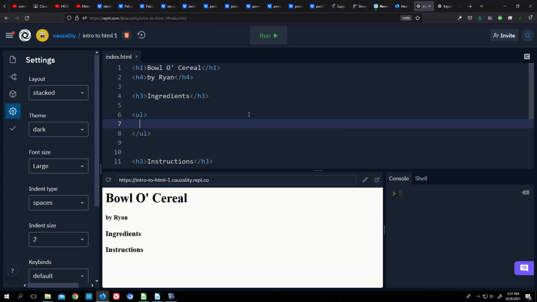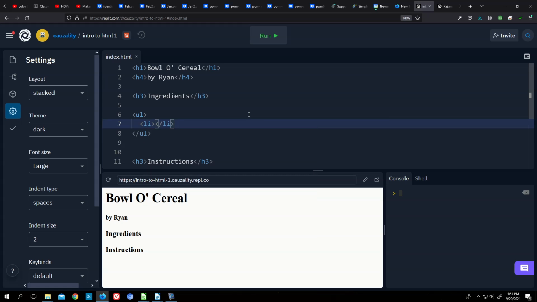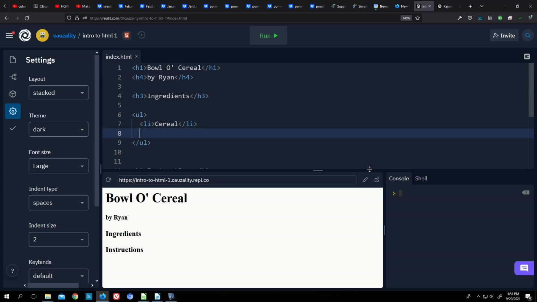Okay, what goes inside of an unordered list element? List items, that's what. So I'm going to type LI, press enter, and I get a list item. So what do I need for my cereal? I need cereal. Okay? And I also need milk. And when I run it, it's an unordered list.